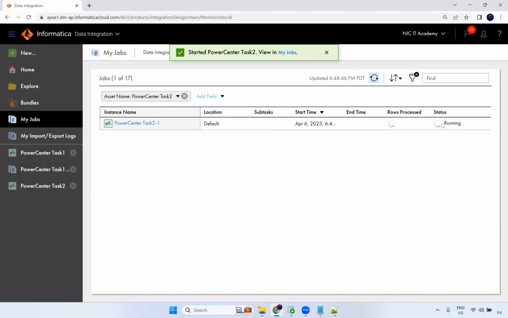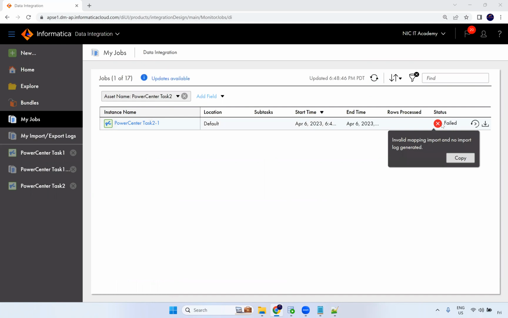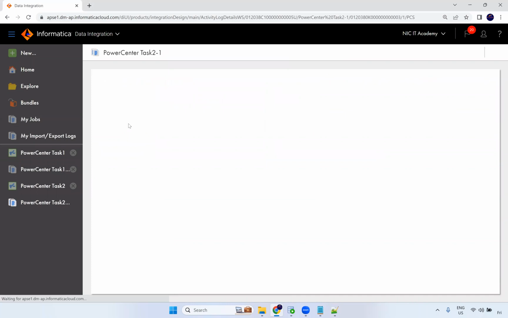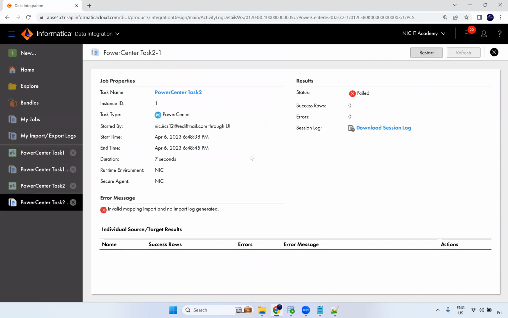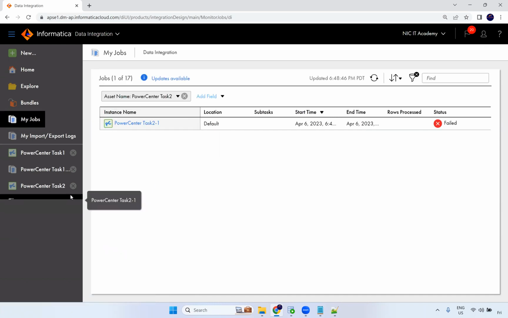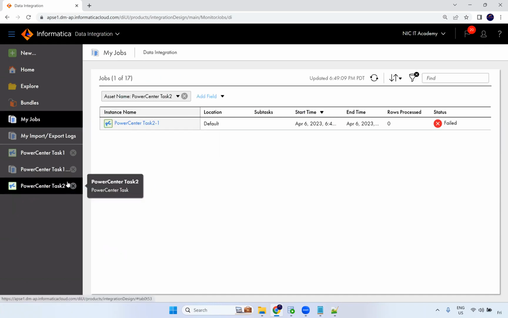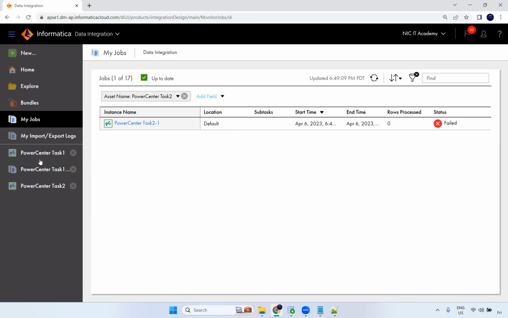See, it will fail: invalid mapping import and no import log generated. This is what you will get. You'll be getting this error. If you have more than one session, the log also will not be generated. Clear? So for the Power Center task, as of now, we have one workflow, one session, one mapping. That's it. But if I want to do any enhancement on this particular task, you have to do it in Informatica only, not in IICS.